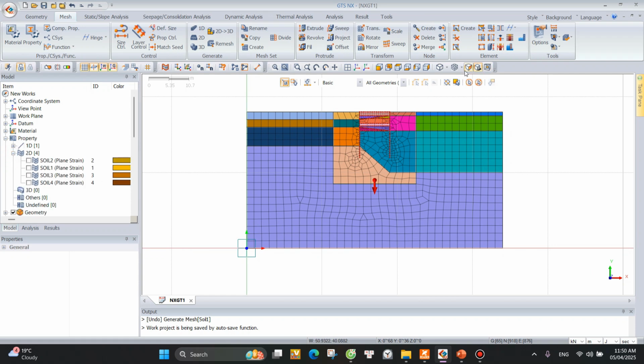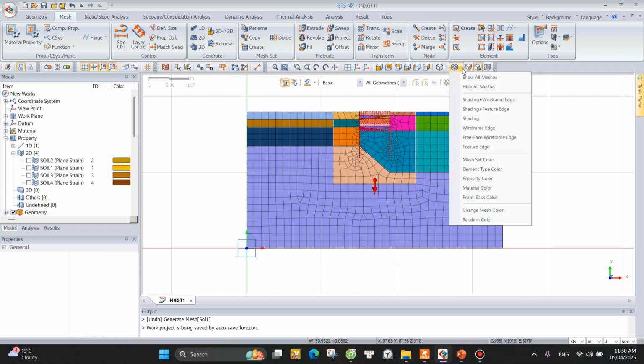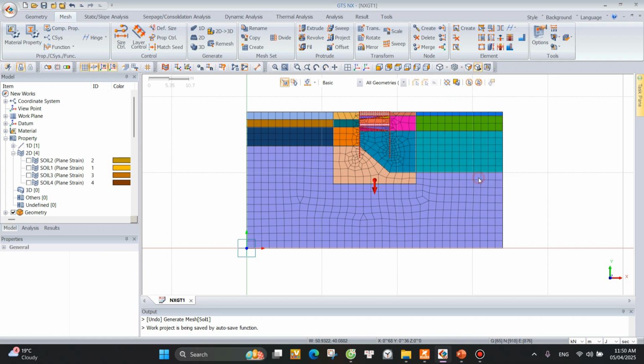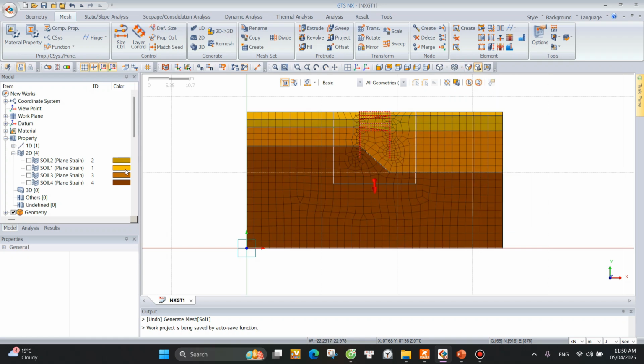Yeah, so different colors. So you can turn on in here, choose the cube of mesh cube, and then you select the property color. So now see it's represented by 4 colors here.